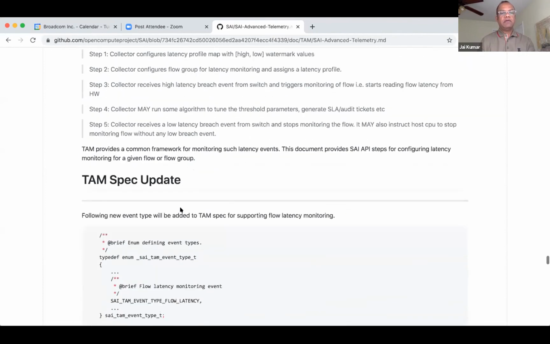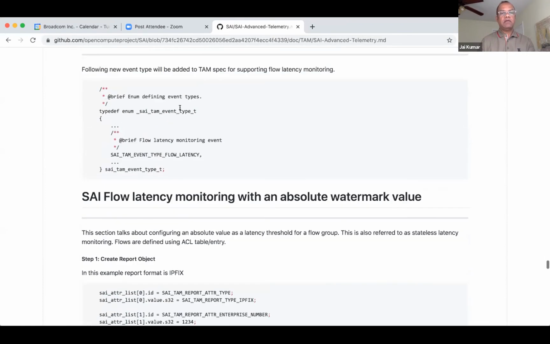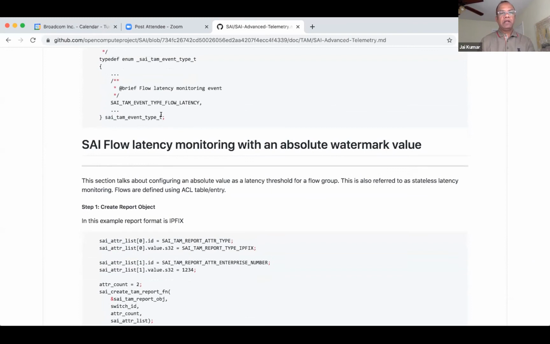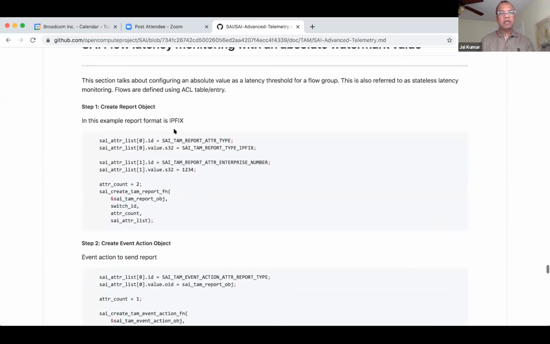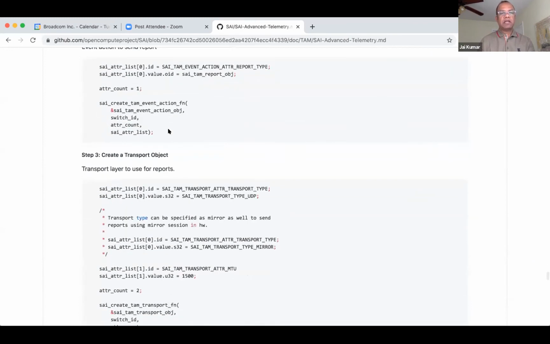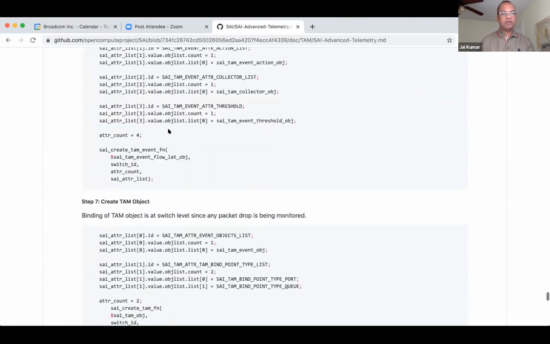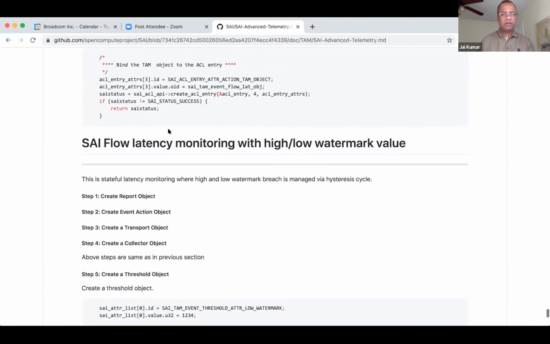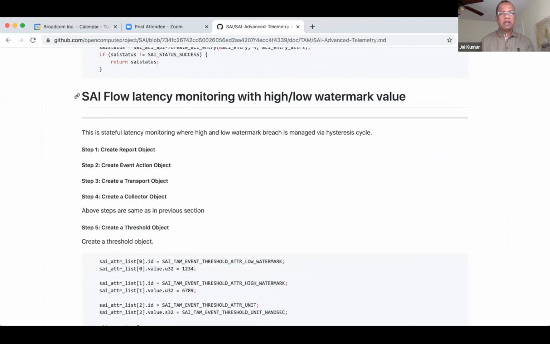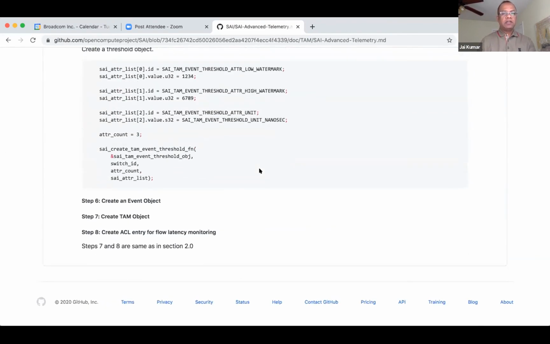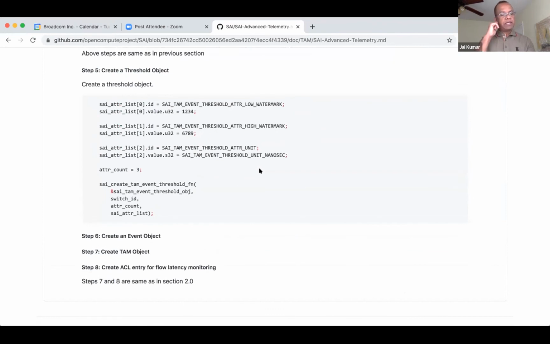And then there's a workflow, what update we are doing in the SAI. You see mostly these are attributes. Then there are different action types and transports and so on and so forth. So it's fairly big. And this is the intelligent one with a high and low watermark. So it's a fairly big spec, and I expect it to grow a little bit bigger than this. I'm going to add some more examples. So I think that's pretty much what I have for today.